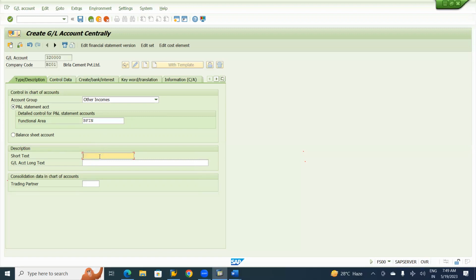Okay, next one. Rent received account. Write it down. So we are creating the GL account 3,20,000, company code BI01, other incomes, department finance department, rent received account.